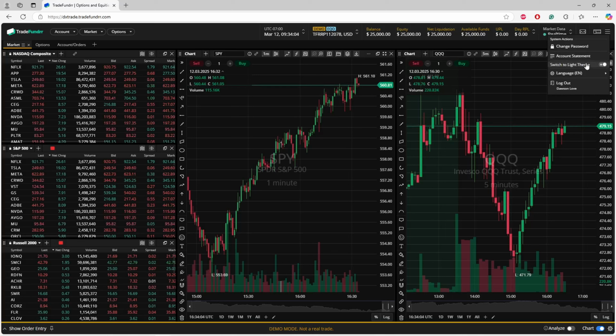It defaults to the dark theme, so if you wanted to switch to the light theme, this is where it's available. Only English is available at this time, and then if you want to log out or log into a different user, this is where you can go to do that.